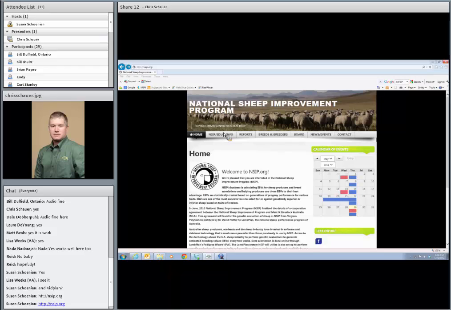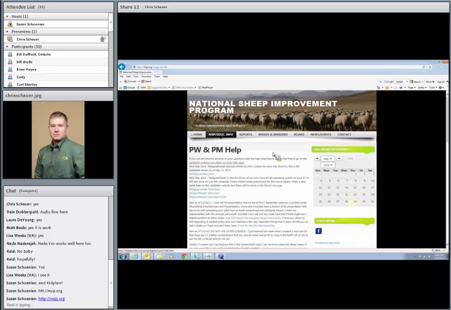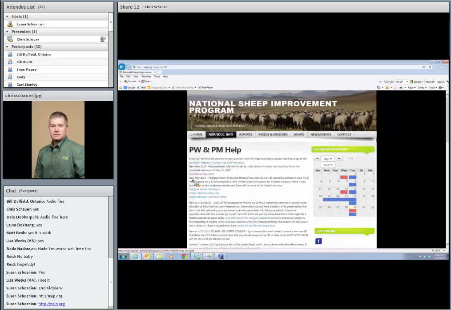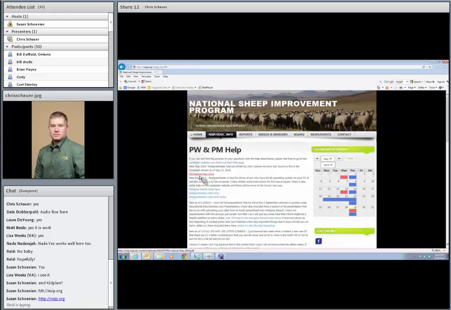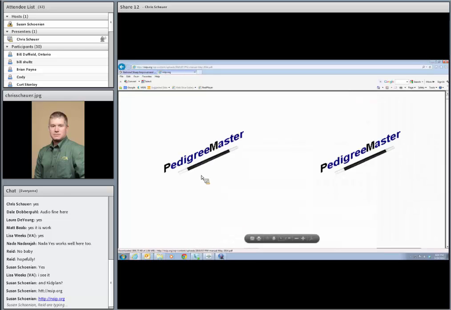And so when we talk about going to the website and trying to get information, if you go to the NSIP Education and Info link and then go to the NSIP Info, you then have to take your cursor slowly over, and I'll point you to Pedigree Master Help. And once you get to that website, we have right here Pedigree Master Manual for 2014. And this is the manual that I'll be highlighting today.